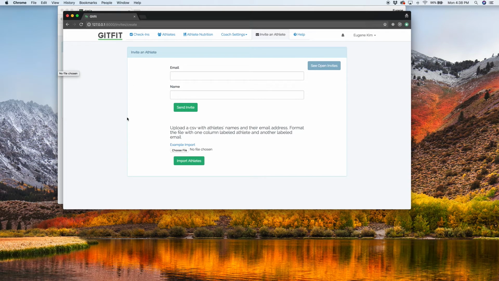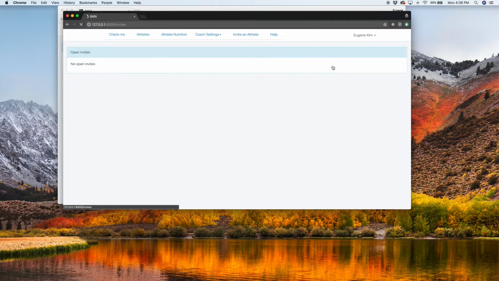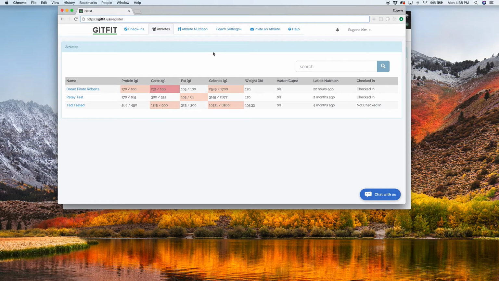After you've done the import, you should see your athletes coming through. And you can also check and see if you have any open invites for those athletes that haven't been accepted yet by clicking on See Open Invites. Once you have created a couple of athlete profiles, you can come in here and look at the athlete list. From here should be a very easily digestible list of all of the activities your clients have been up to, specifically tracking their macros, the total for the week, their weight, the water, and then you also have when they've last updated their nutrition and if they've checked in or not.